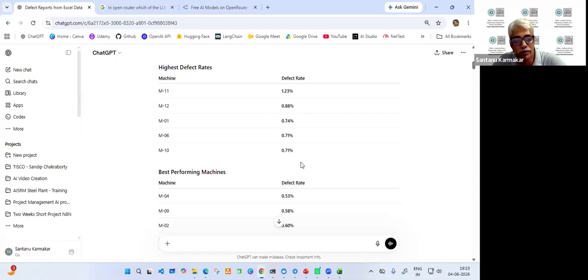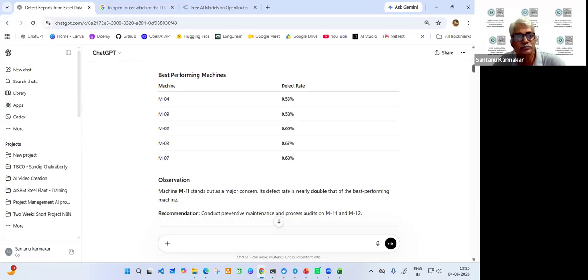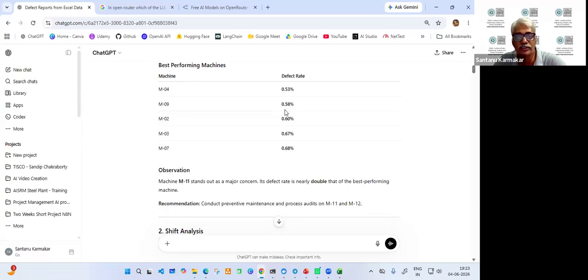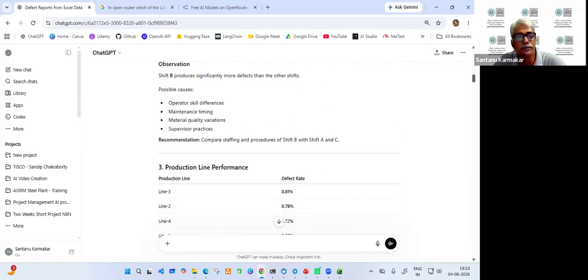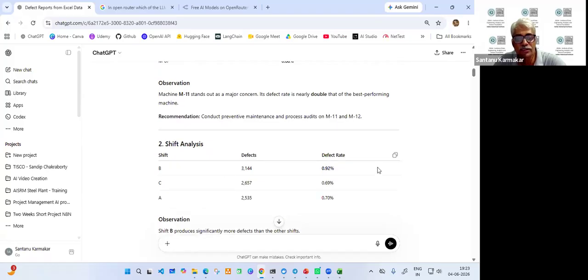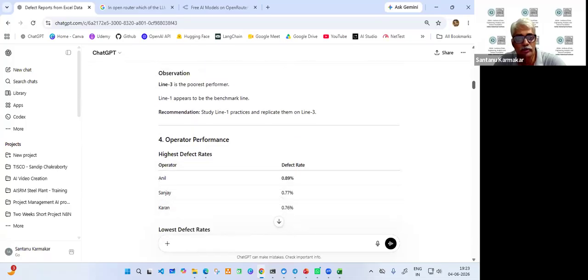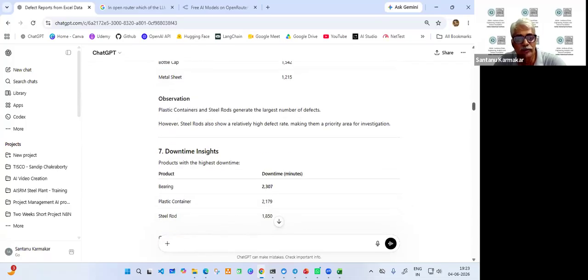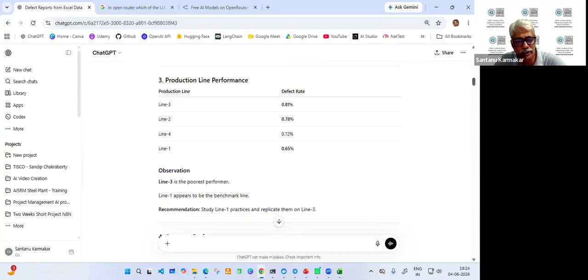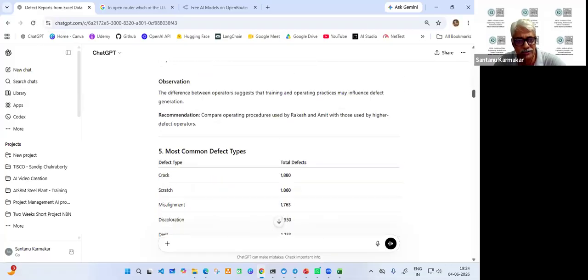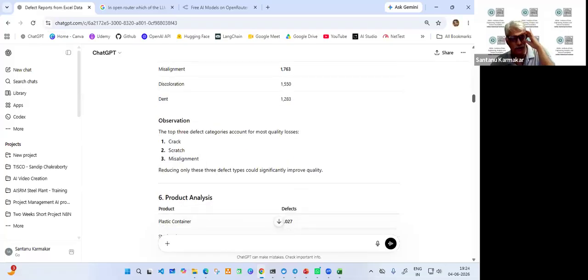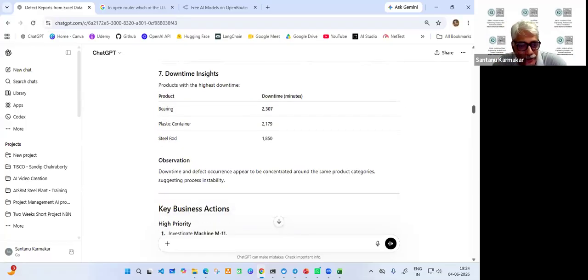Defect rate has been given. Best performing machines have been noted. These are the best performing machines where defect rate is very less. And which shift has worked in a more efficient manner, this information has been produced. And a lot of similar information has been produced. I'm not taking you through the entire details because we are going to do the same thing with Agentic AI. So I'm going to show that also.